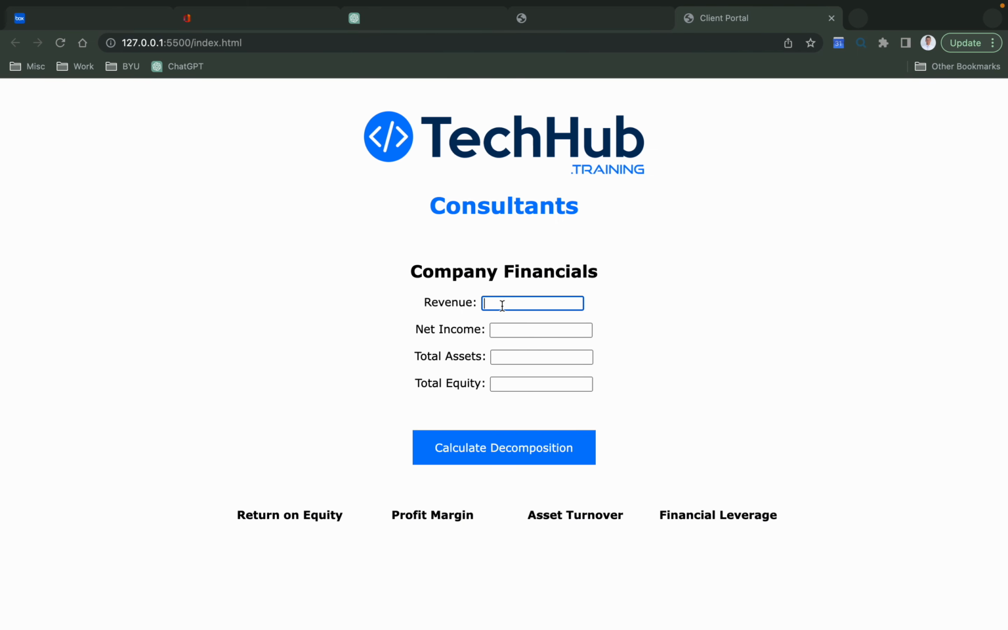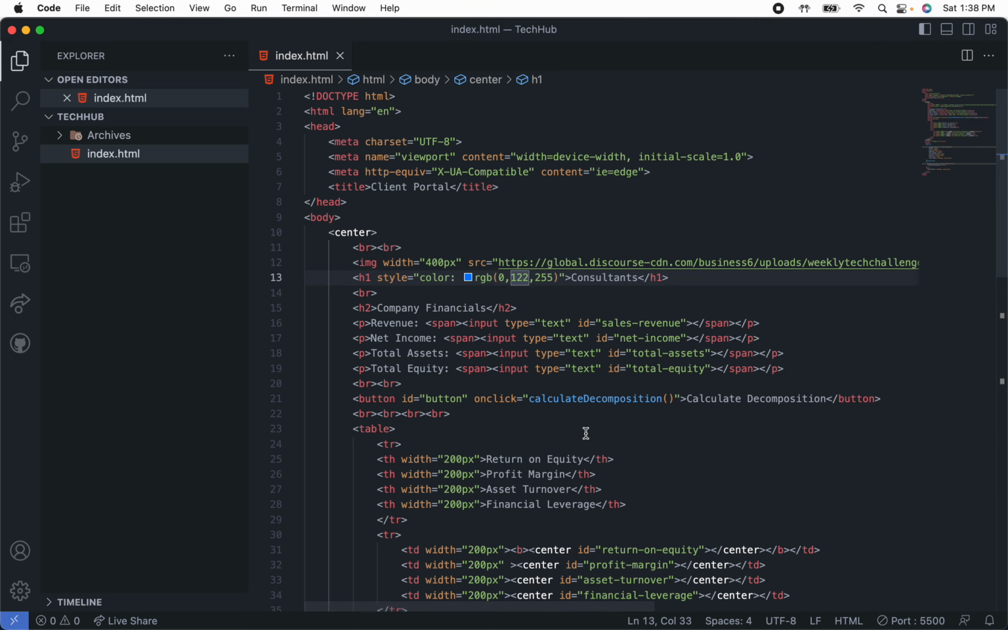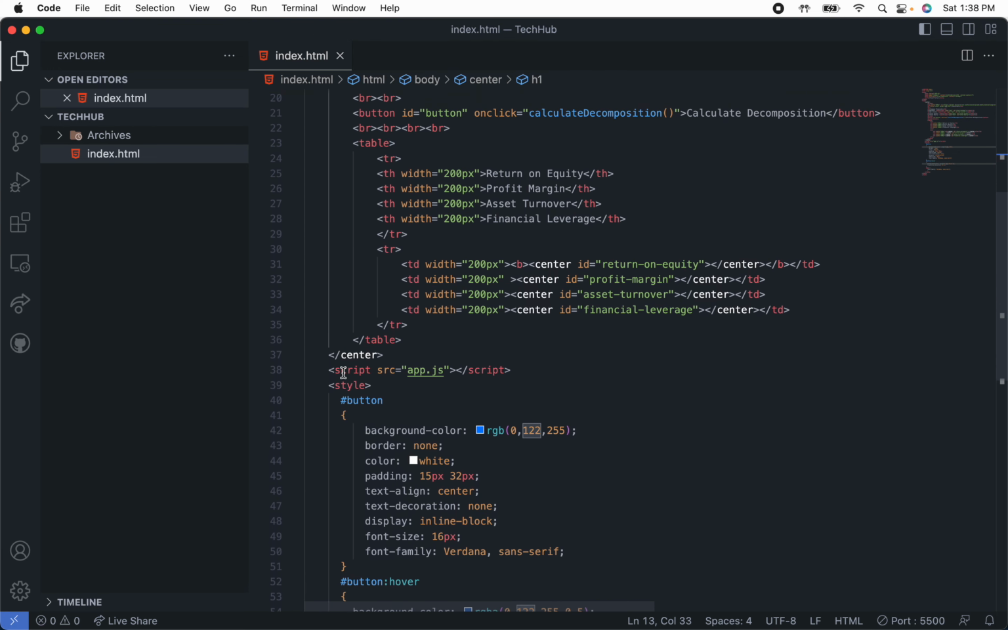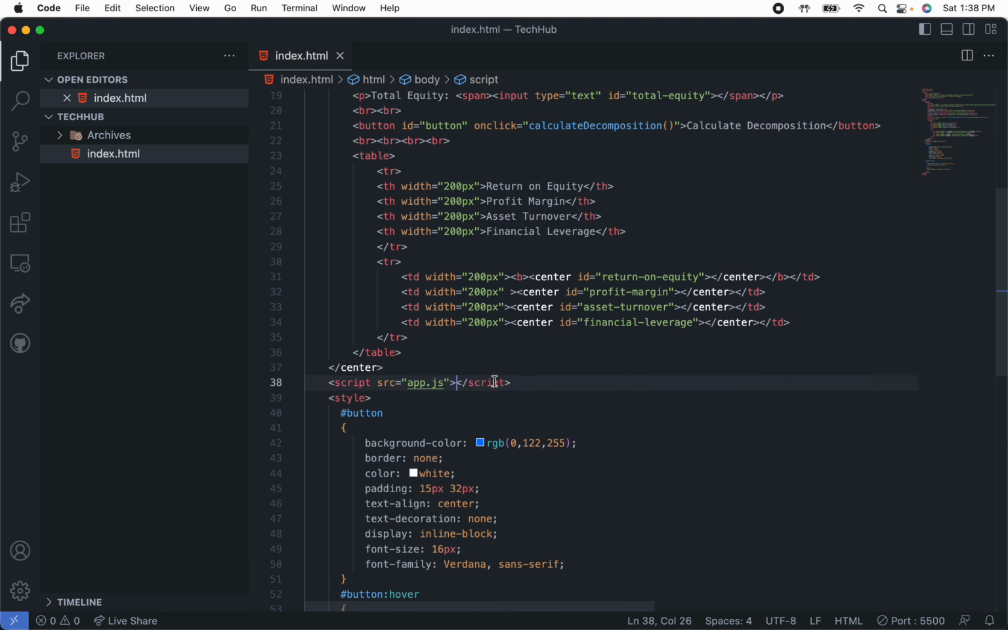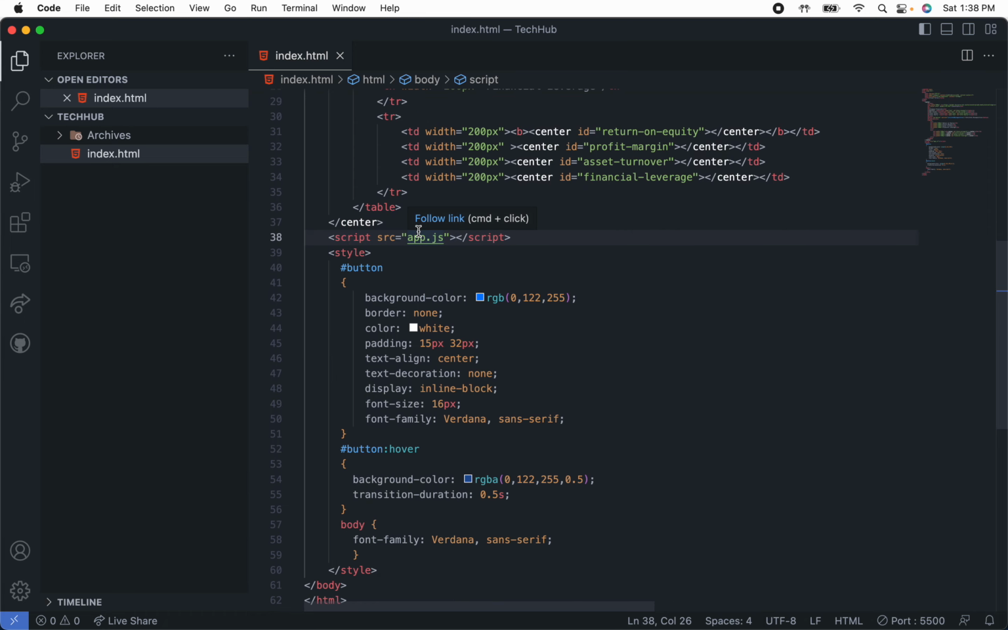Now, if you notice here, let's say I put in some company data and I want to find my DuPont decomposition. If I click this button, it should give me the return on equity and the three levers, but nothing's happening. Why is that? Now, if you look here at the HTML, there's a script tag. This script tag calls JavaScript, and in any web page, HTML and CSS form the way the page looks, but JavaScript forms the functionality of the page.